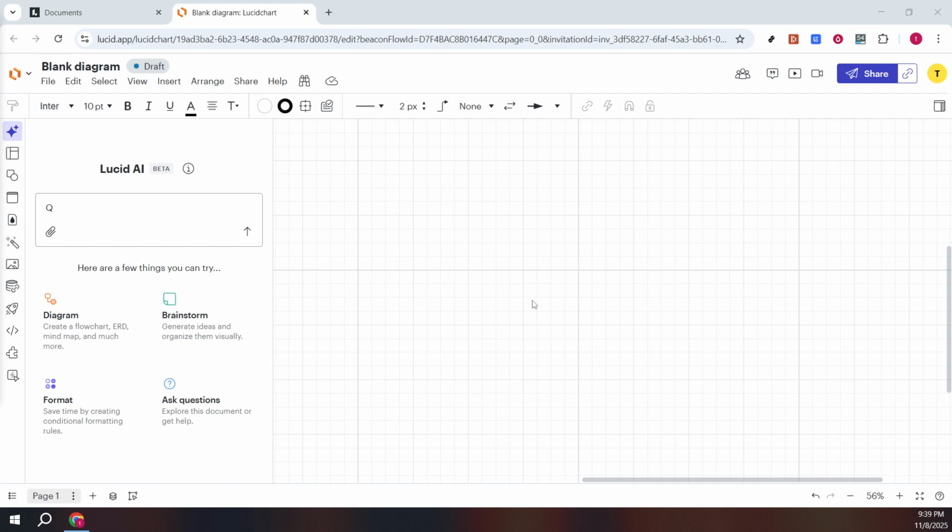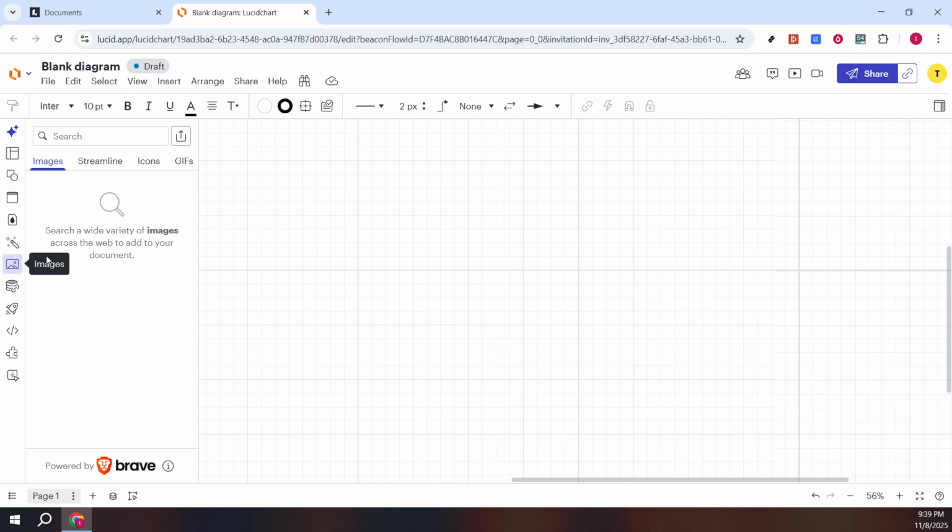Now, take a look at the left side of your screen. You should see a toolbar with various icons. Among them is the image icon. Go ahead and click on it. This action prepares Lucidchart for importing images, and it's the first step in enhancing your design with visuals. Once you've clicked the image icon, your next move is to click on the import icon.